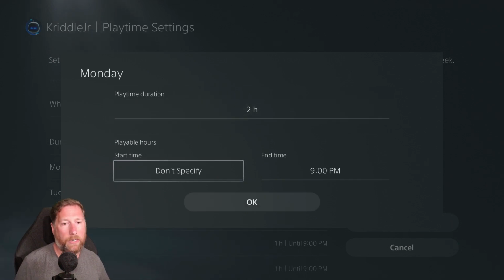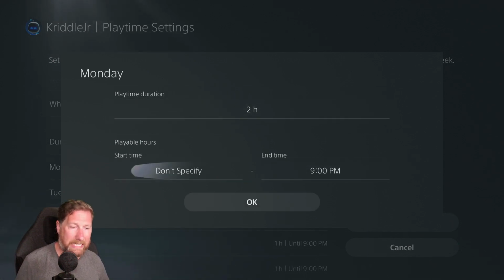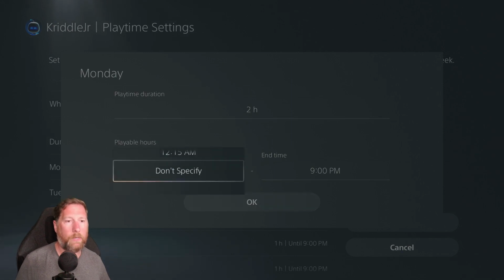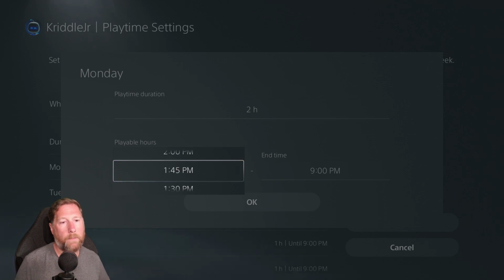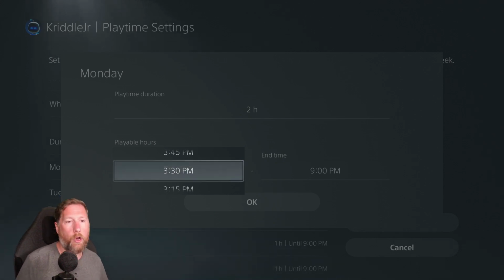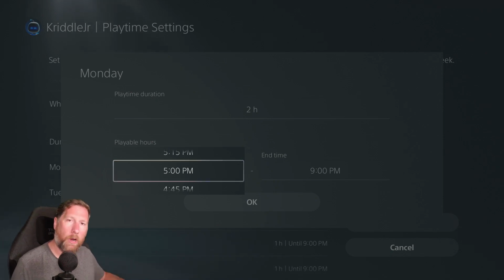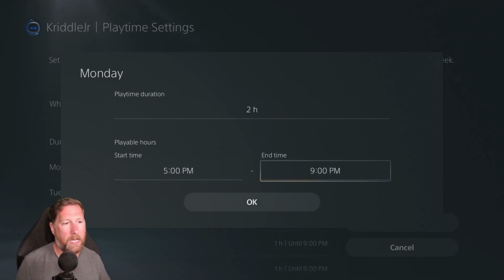And then we come down here to start time and then end time. This is basically what time does this 2 hour time frame start per day. I like to set it after school so that they can't get on in the morning and get distracted or whatever. So we do after school, maybe 3 o'clock, 3:30, whenever they get out of school. Or if you want to wait and say, after you finish your homework, you can put it up here at like 5 o'clock. Say, come home from school, finish your homework, then you can get on. So we're going to say 5 o'clock to 9 o'clock.